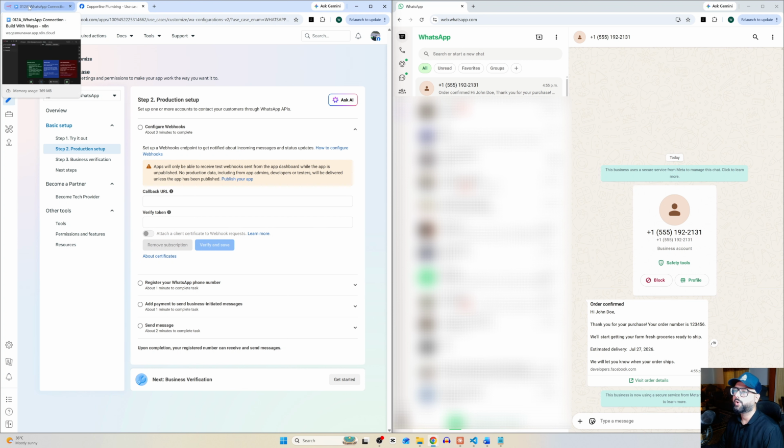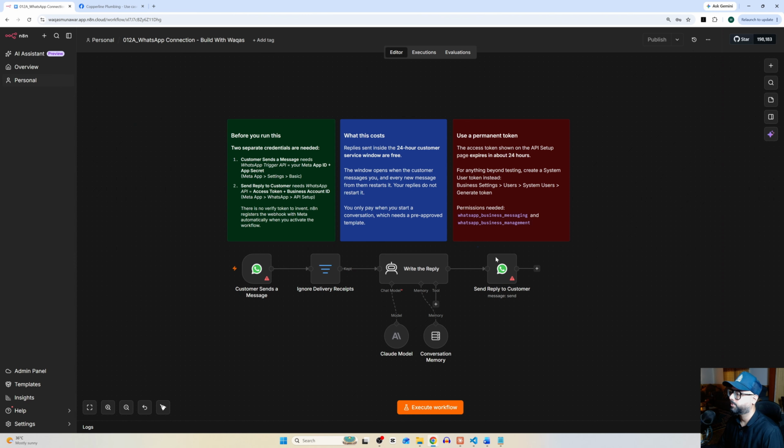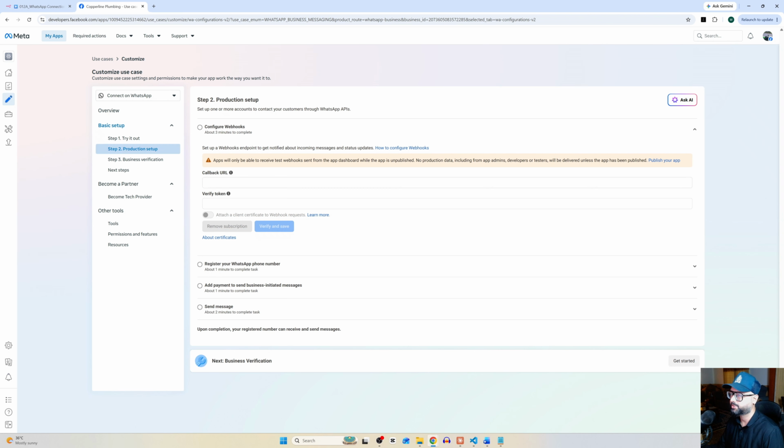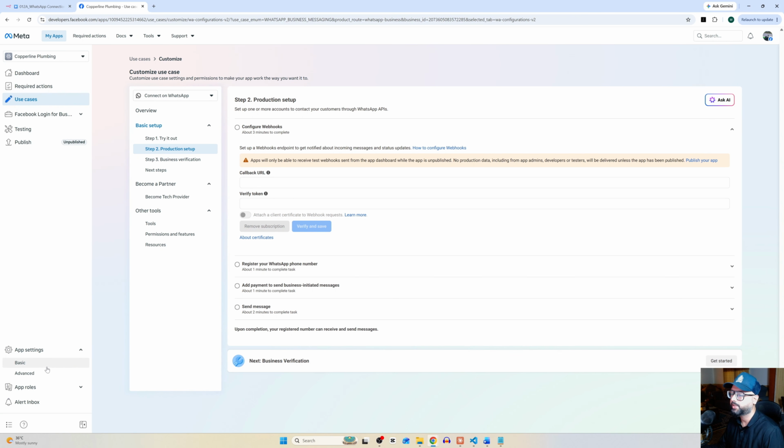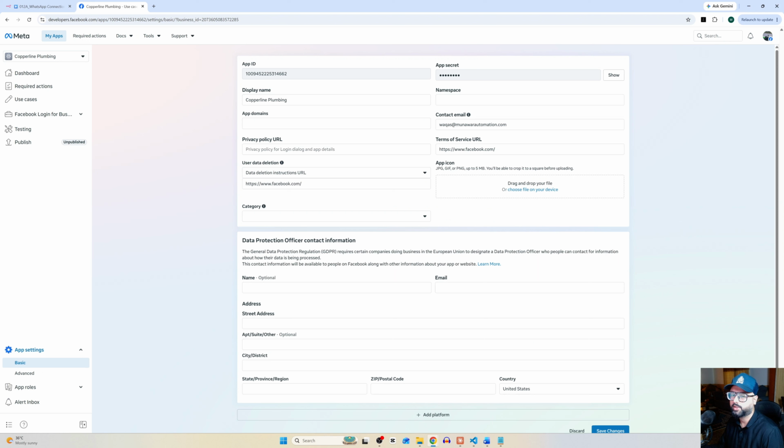So now let's go ahead and start configuring our N8N. Actually, before that, there's another thing we need to do for this other node here, which is basically sending a reply to the customer, which is what we actually tested before. We need 2 other pieces of information. Where do you get that? You need to go into app settings here and then basic. And then you need the app ID and the app secret.